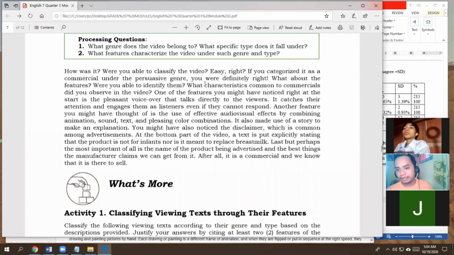And one of the features you might have noticed right at the start is the pleasant voiceover that talks directly to the viewers. It talks to you if you're like watching it. It catches your attention, and it engages you as you listen, even if you're not responding. Another feature you might have thought of is the use of effective audiovisual effects by combining animation, sound, text, and pleasing color combinations. It makes use of a story to make an explanation.